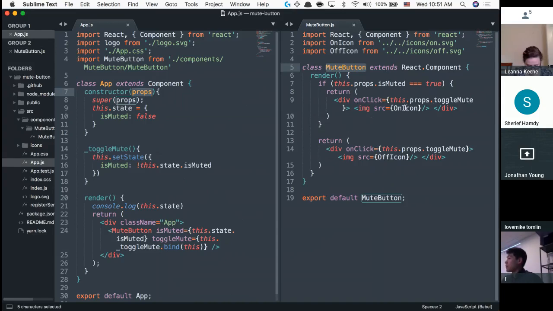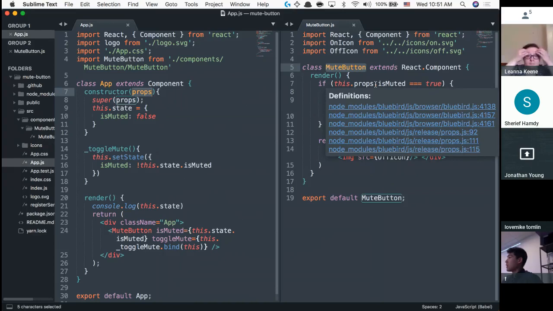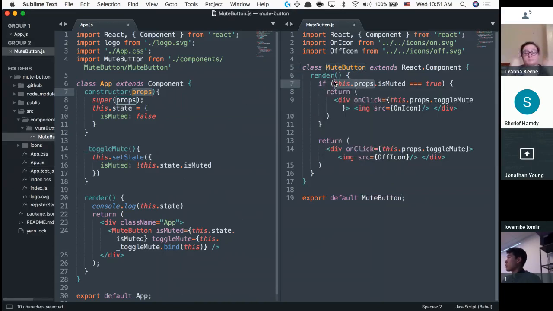I have access to props. Like before, when I was doing things in Rails, I had access to the parameters by doing at whatever equals something. Similarly here, all of the parameters that are passed in are saved into this.props, which is another hash that's available here. Mute button has isMuted as a prop and toggleMute as a prop. isMuted is equal to, I'm executing this JavaScript, this.state.isMuted, which starts off as false. It also has another thing called toggleMute. toggleMute is a property that they're passing down.